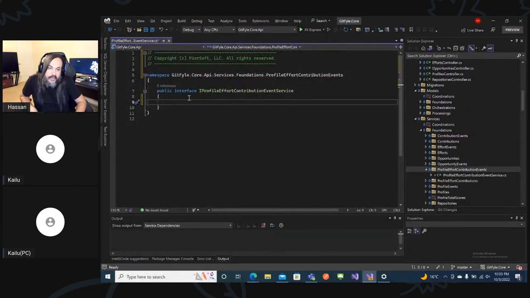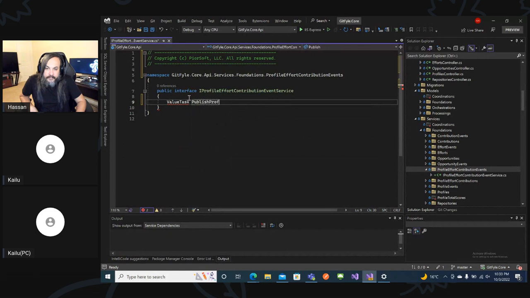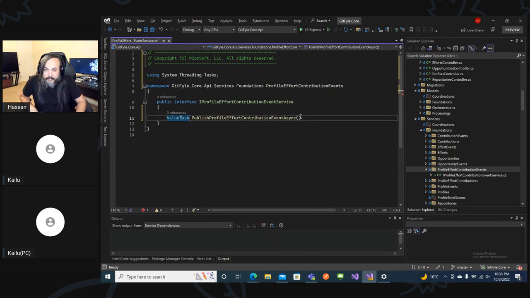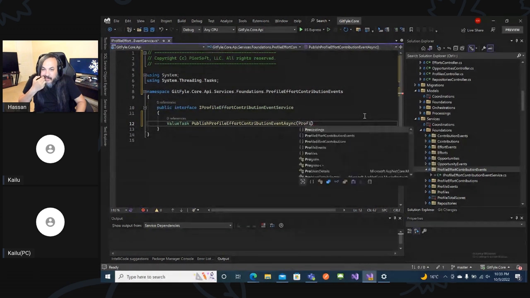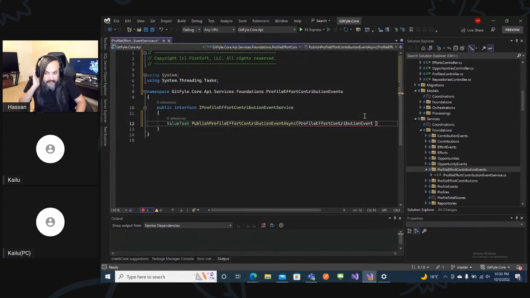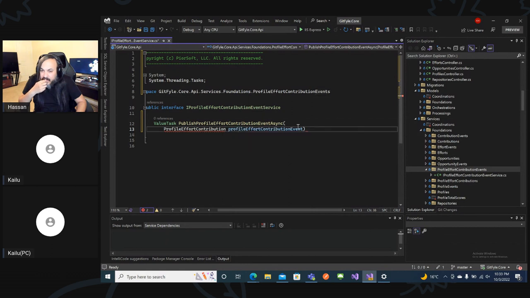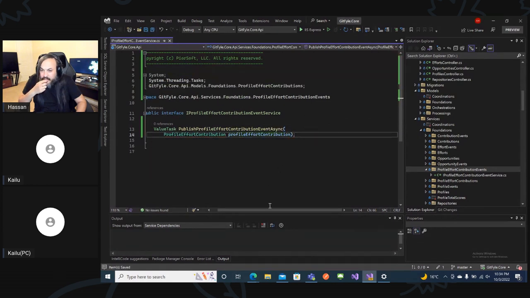Okay, let's start with the publish, right? So we can go and say publish profile effort contribution, which is an async value task. Async events, async. Yep, thanks. Indexing a func, right? Yep. No, this one just takes a profile effort contribution. The listen one is the one that takes a func. It just takes a profile effort contribution. Okay. Perfect.